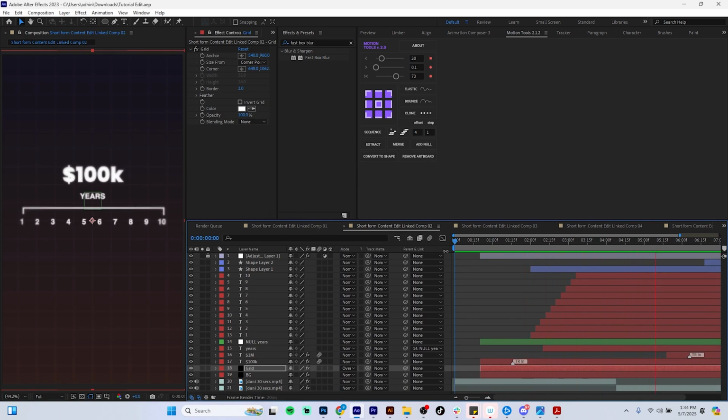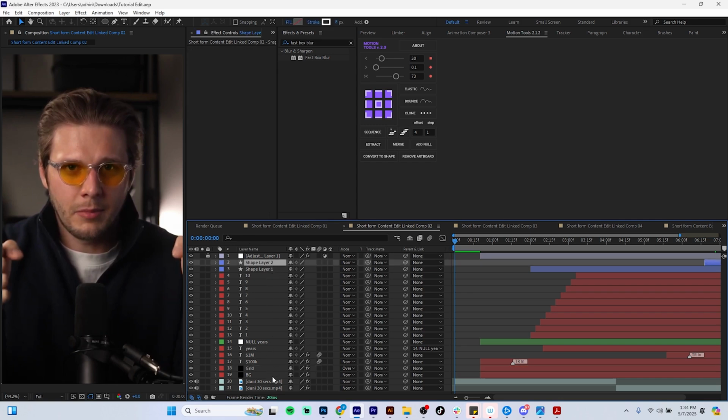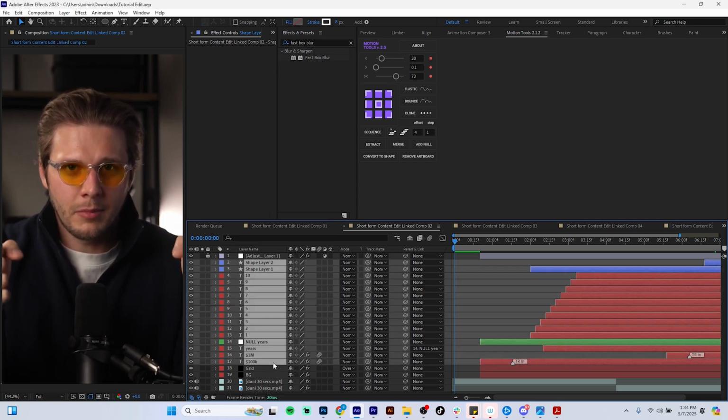Make the same as the person making $1 million in 1 year does. Okay, so now this animation is a little bit too static. So I'm just going to select everything besides the background layer. Take note, besides the background layer. And I'm going to make everything 3D.